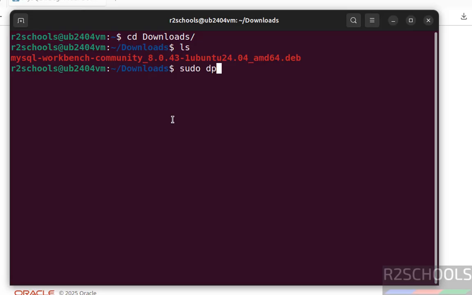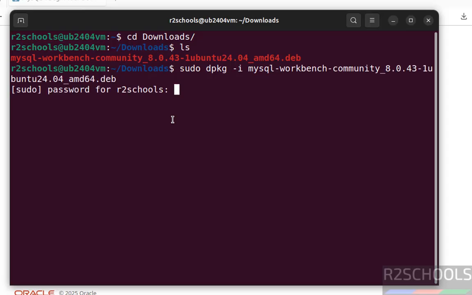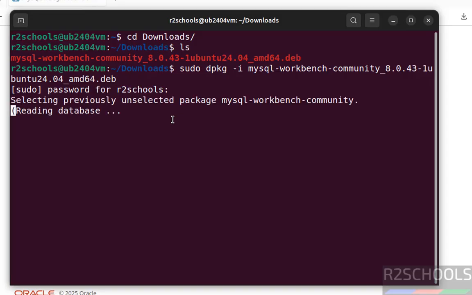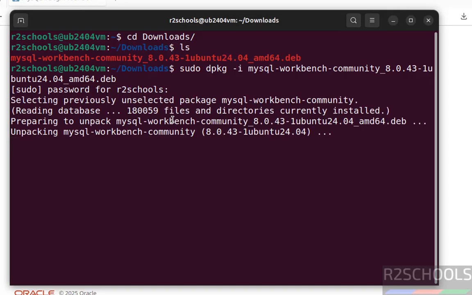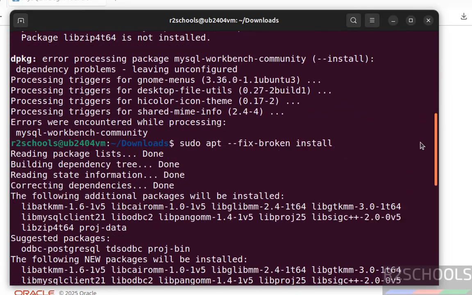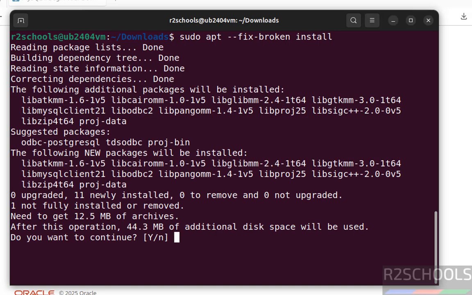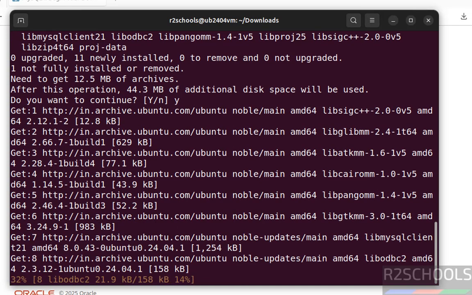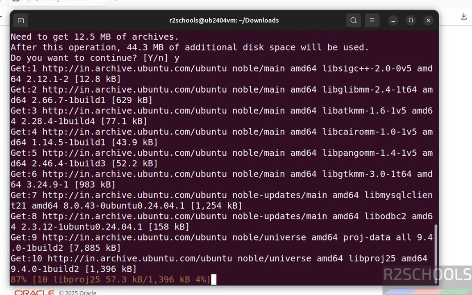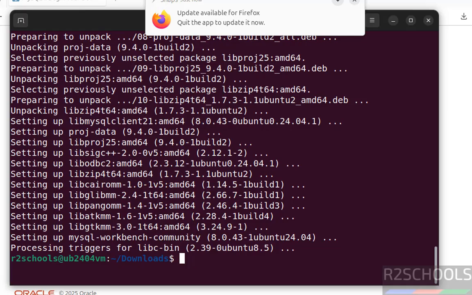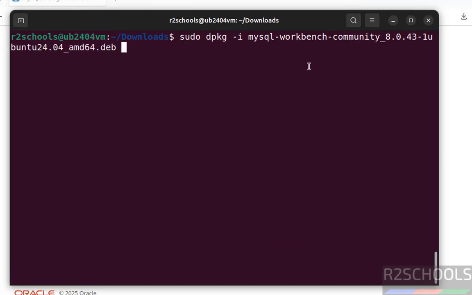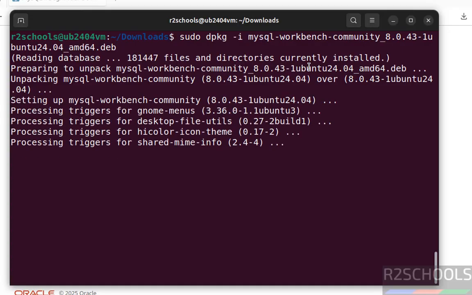Sudo dpkg -i mysql. Then press the tab to autofill the Debian package name. Hit enter. Provide the password of sudo user. Hit enter. See, if you receive this dependencies error, you have to run the command sudo apt --fix-broken install. Hit enter, type and hit enter. Okay. Control A. Now install MySQL Workbench. This time we won't receive any error.